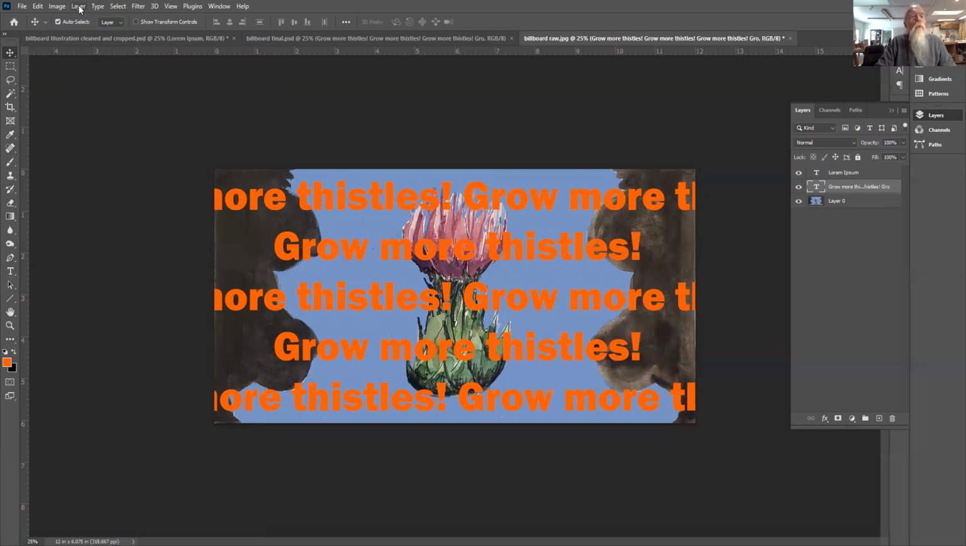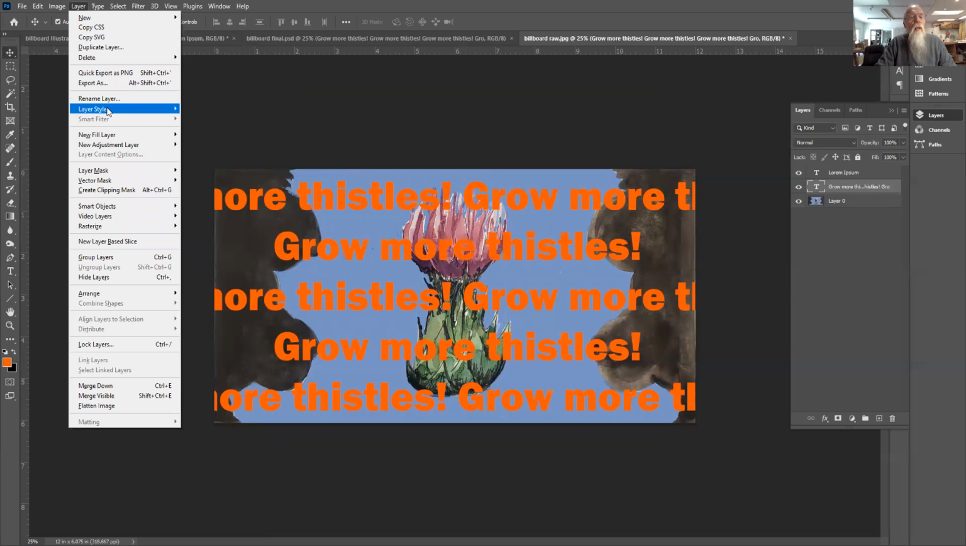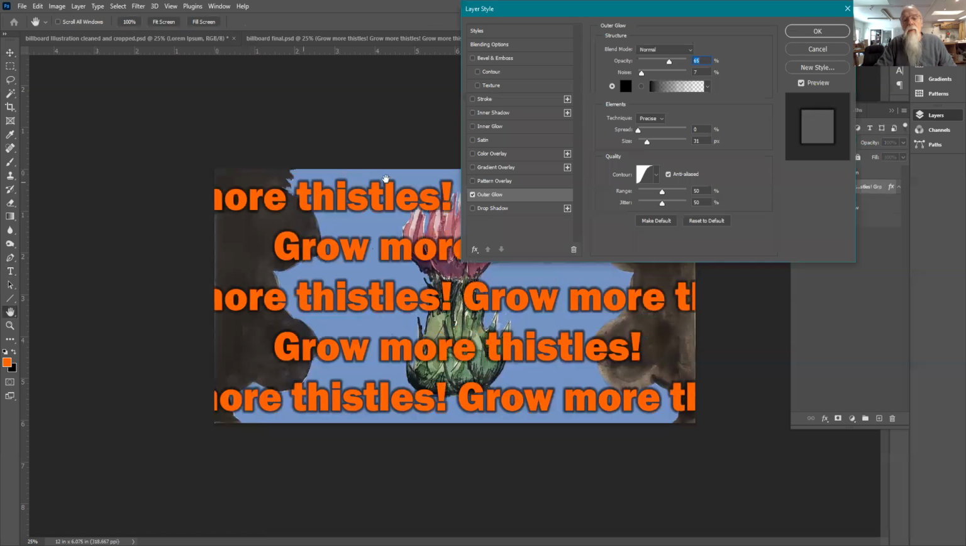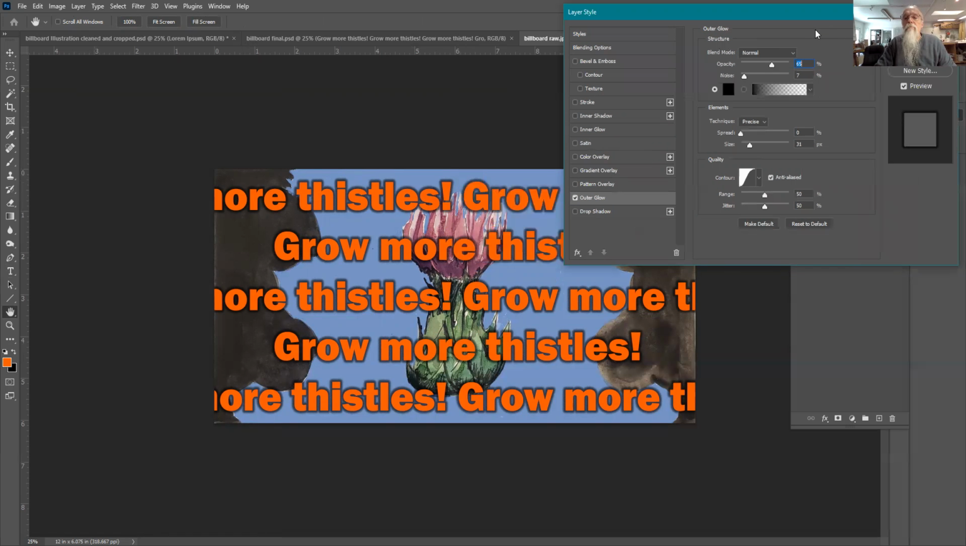So what we're going to do in Photoshop is apply a layer style. I like to use outer glow. And the reason we do that is outer glow simply puts an outline around the thing. All right. So we can control some of that. We can control the color it's using. And I typically just use black.